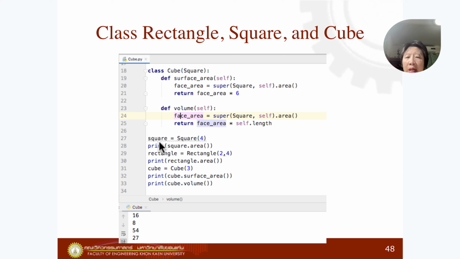So here we create an object of class Square, and when we print out the area, we get 16. And here we can also create an object of Rectangle, and when we print out the area, we get 8. And for Cube, when we print out the surface area, we get 54, because here the face area is actually the area of each face, but it has six faces, so it returns 6 multiplied with face area, and that's why we get 54 here. And for volume, it will be face area multiplied with self.length, and face area is 9, right? And length is also 3, so that's why we get 27.